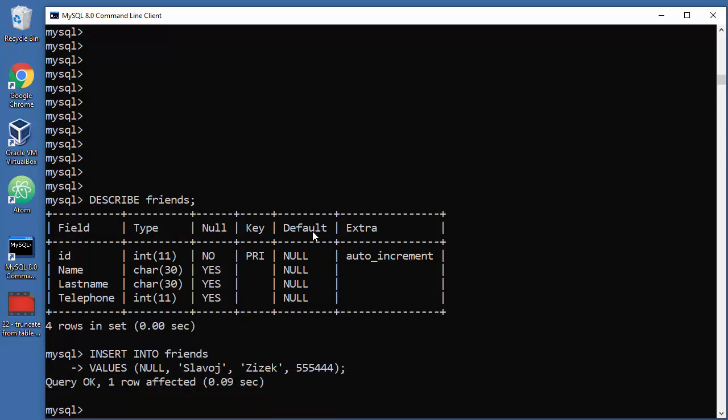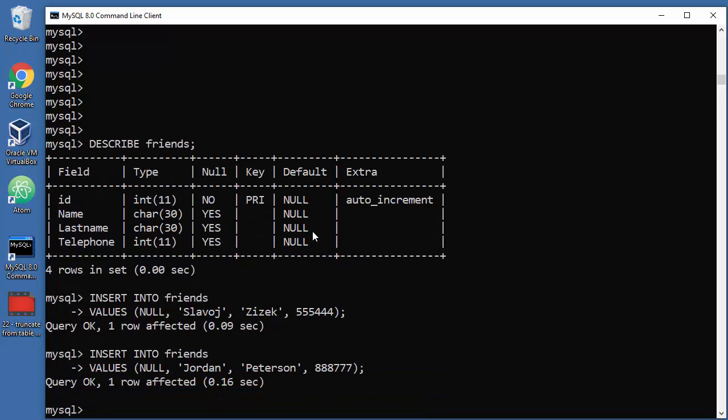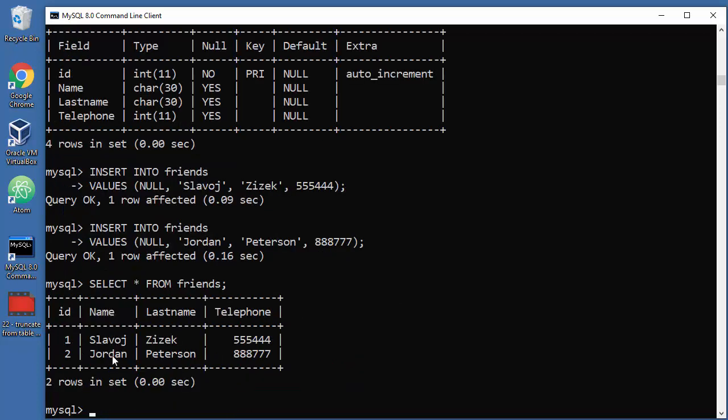So that will be one entry, and let's insert yet another famous fella. VALUES, NULL, and you will guess that this will be Jordan Peterson. Okay, 888777, whatever. Now let's see what's up. SELECT ALL FROM philosophers, and right, we have two entries.